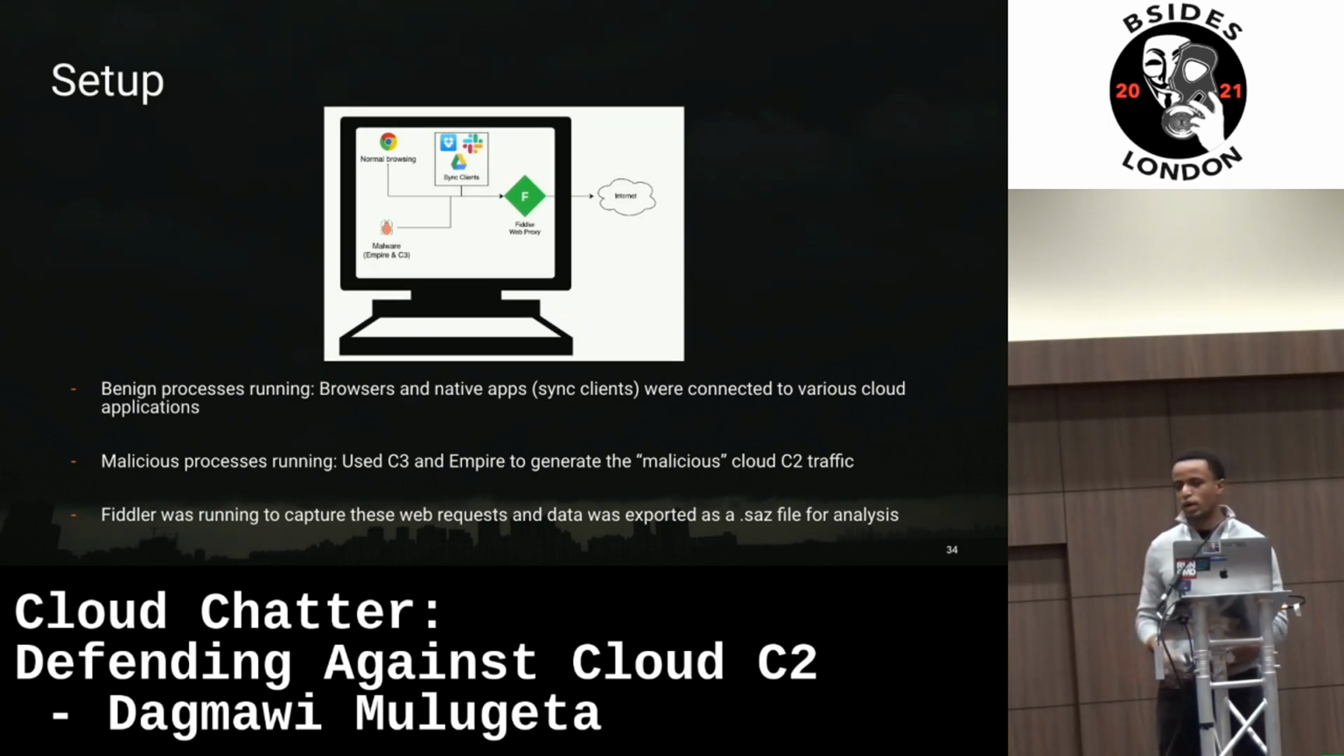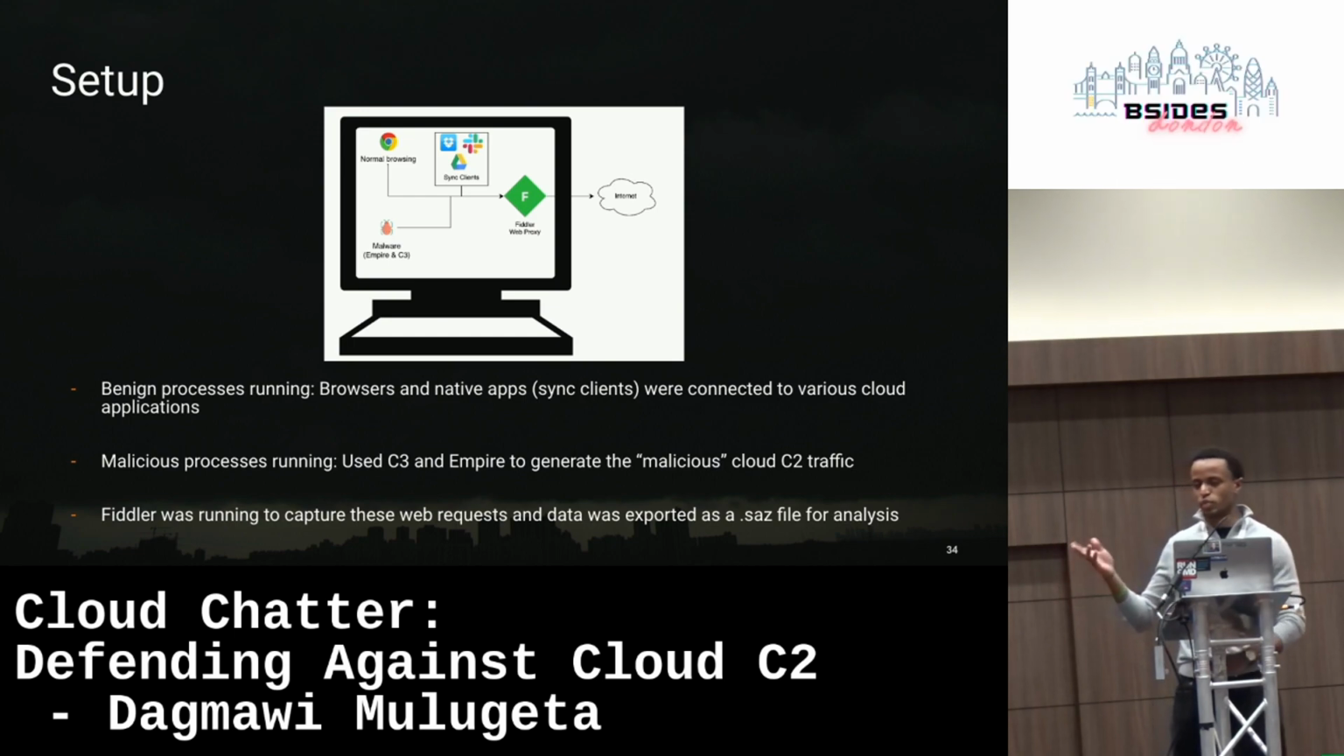So before we get into how we're going to detect this, I just want to give you a quick layout of what our typical victim machine looks like. We had the following three types of processes running. We had benign processes like browsers, your Chromes and your Firefoxes, etc. Those were installed and running. We also had these native apps that we call sync clients installed as well. So these are like the Slack app itself, the GitHub app itself from the website. These were installed and running as well, and we had people using them like how they would normally.